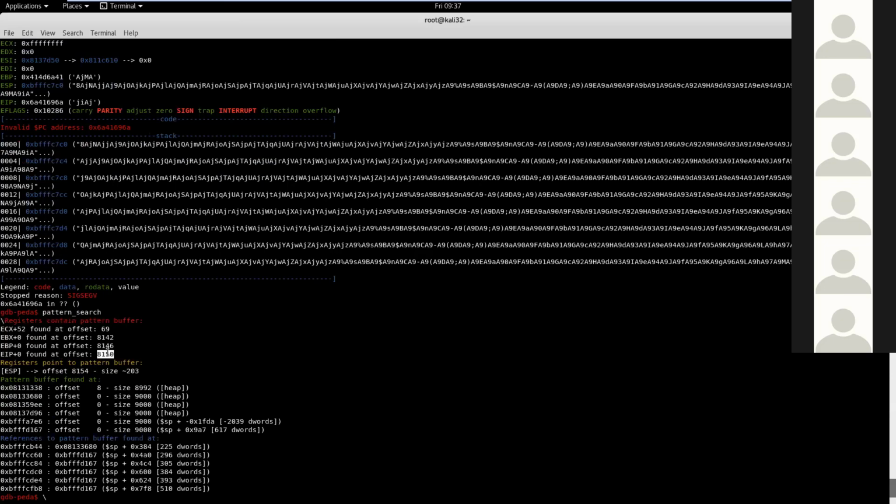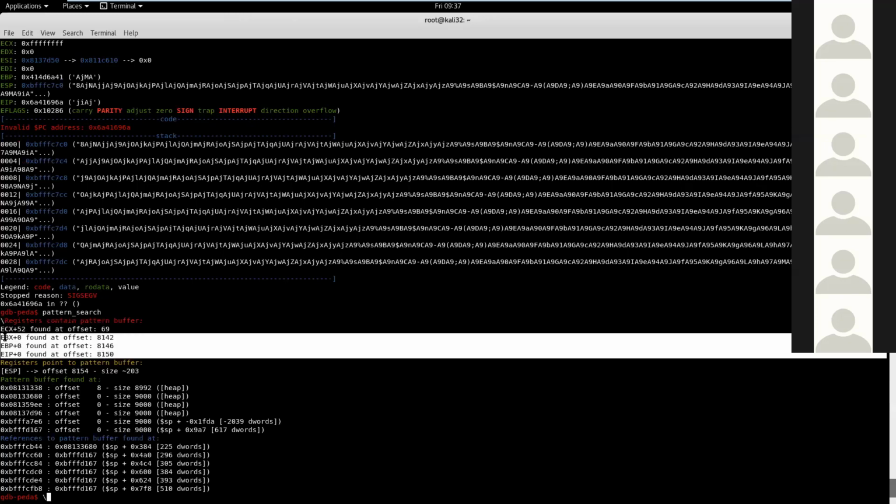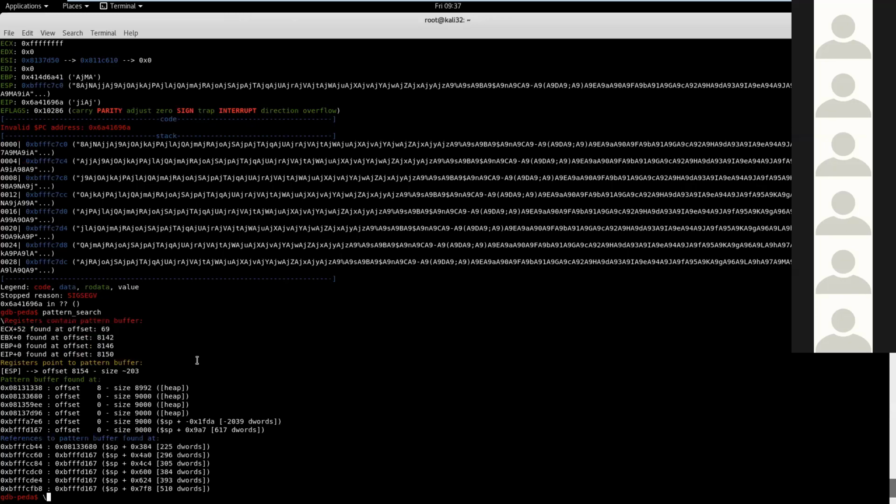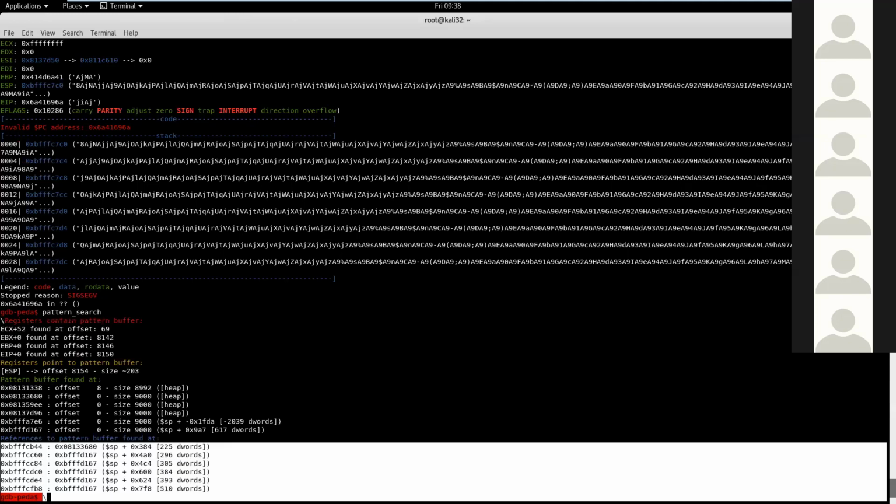As you can look into this one, if I want to take control of the instruction pointer, then I need to use 8,150 chunk, A's or B's or the De Bruijn sequence or whatever I want, in order to take control of it. And if I want to control the base pointer or EBX or ECX, then I can do that by using this offset. The pattern was also found in the heap, and there are some references found there.